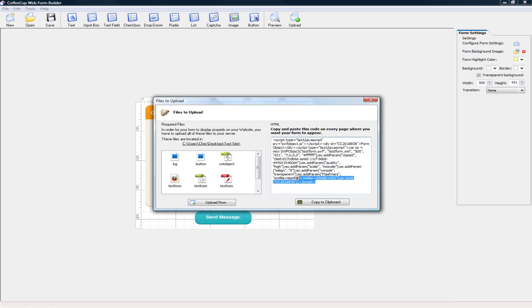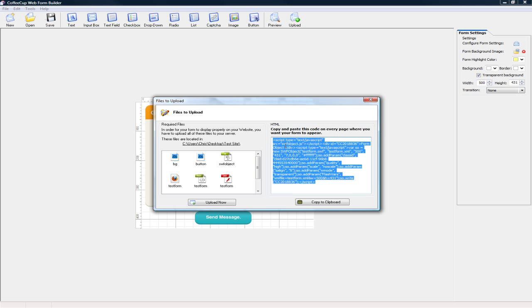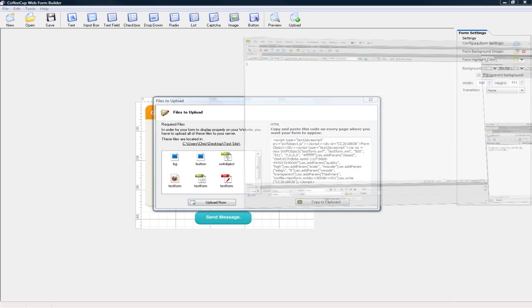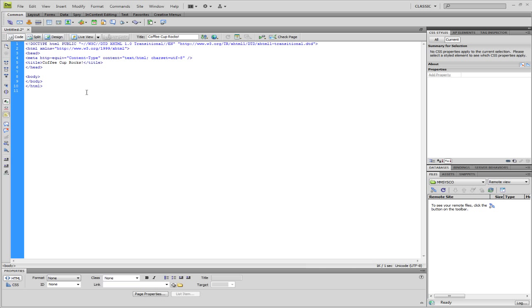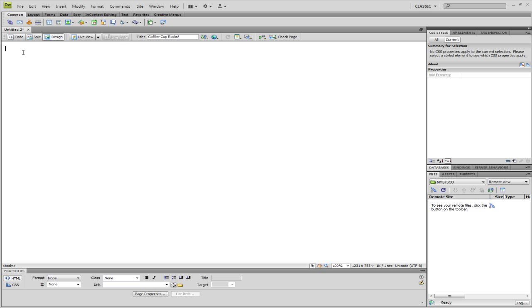All you want to do is copy this code right here. Copy the whole thing and open up your web editor. I'm using Dreamweaver in this case. Go into the code where you would want it set. In Dreamweaver, you can specifically click in whatever table or whatever area of the website you want it. Put your blinking cursor there like you see blinking here.